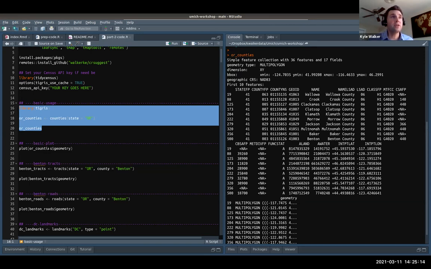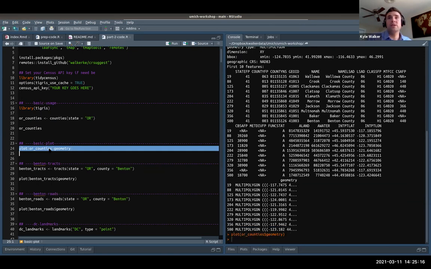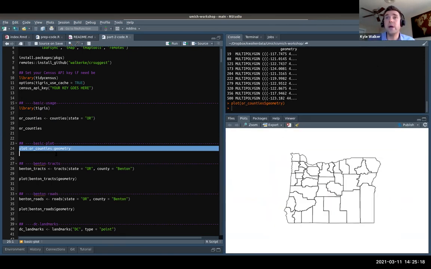I can use the plot function in R, and I'm going to run that to plot my counties. And there we go. I have all of the counties in Oregon that I can display on a plot and potentially use in my mapping projects.